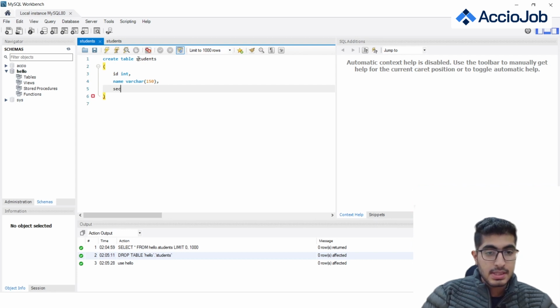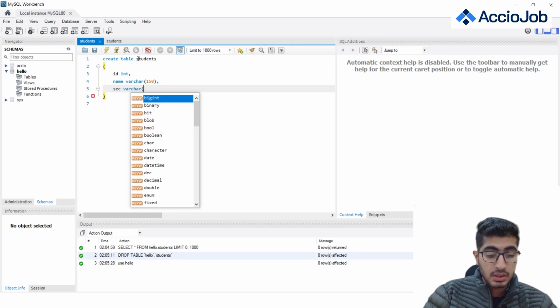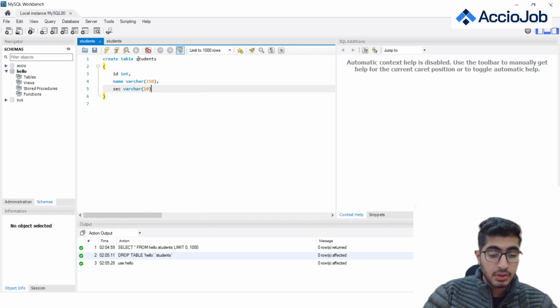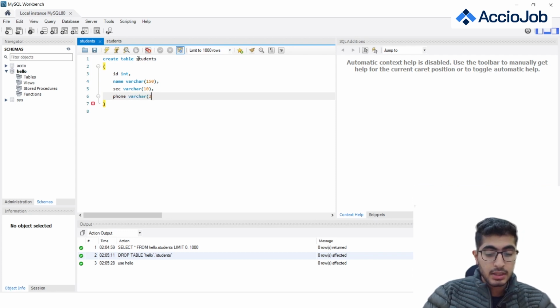Say let the section be varchar of say 10. Then phone number, again varchar of 20. So these are actually the sizes, that is 20, 10 and 150 are the sizes.